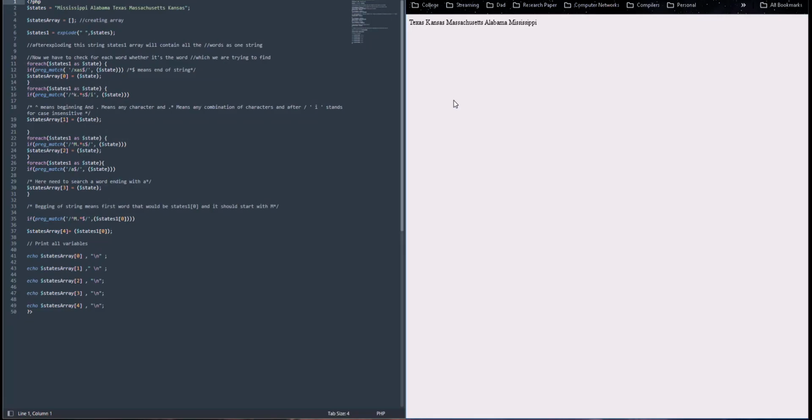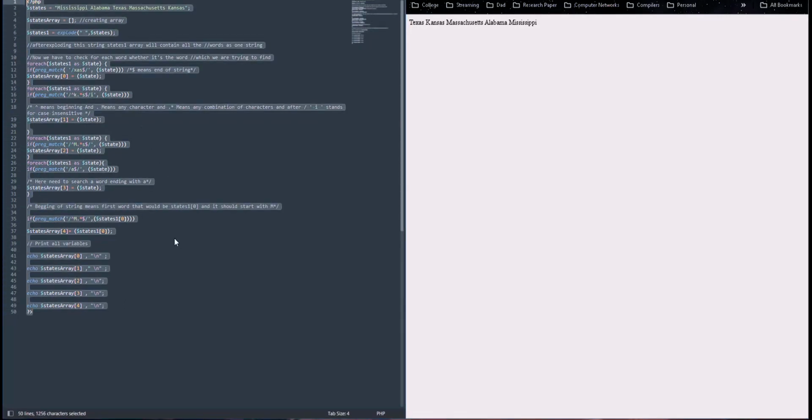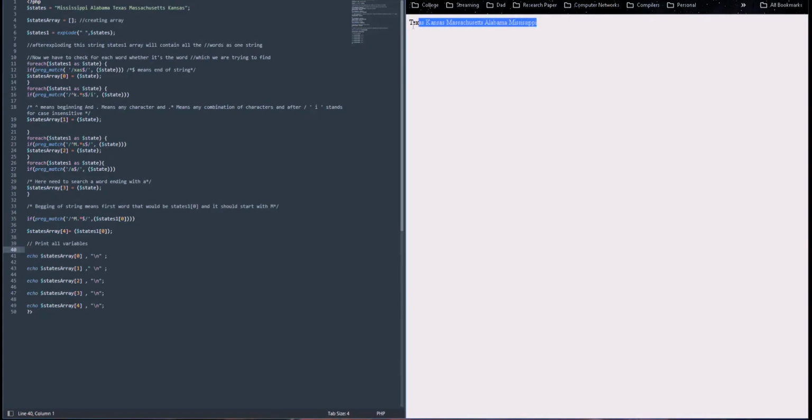The next one is to search for a word in states that ends in A, and store this word in element 3 of the array. Then the next one is to search for a word in states at the beginning of the string that starts with M, and store this word in element 4 of the array. And the last task is to output the array to the screen. So this is the code for it, and this is the output.